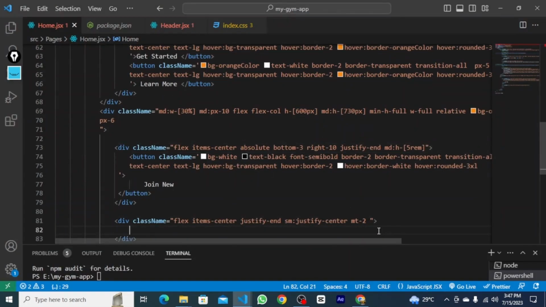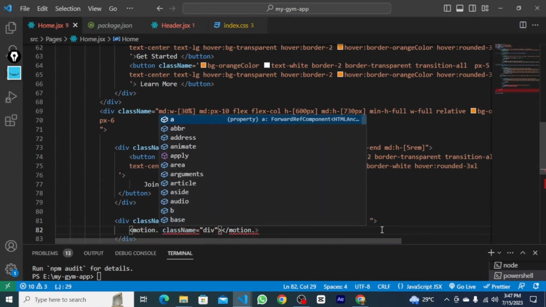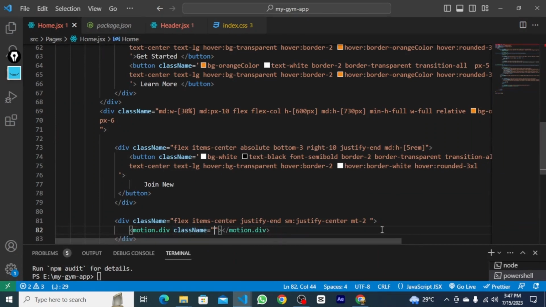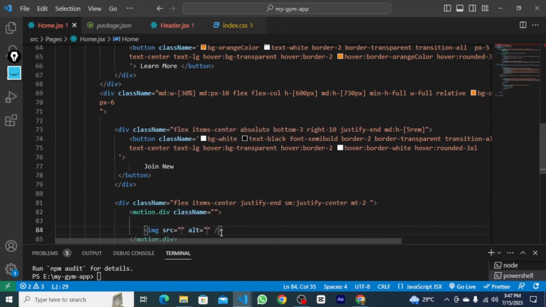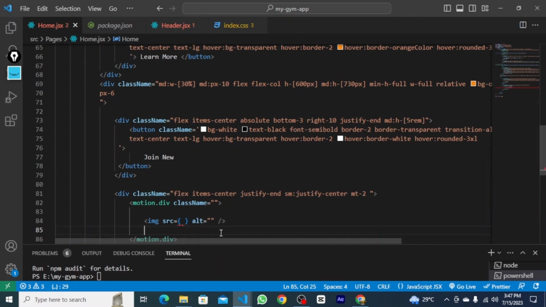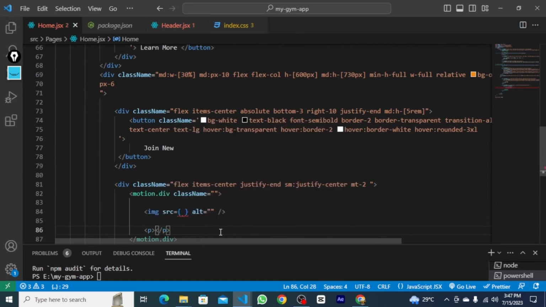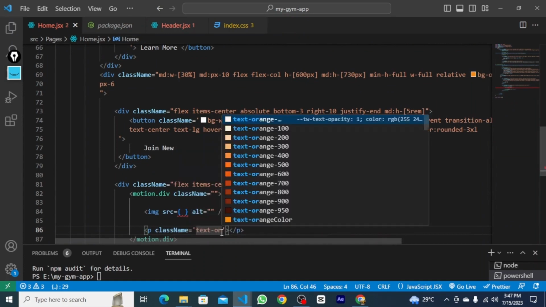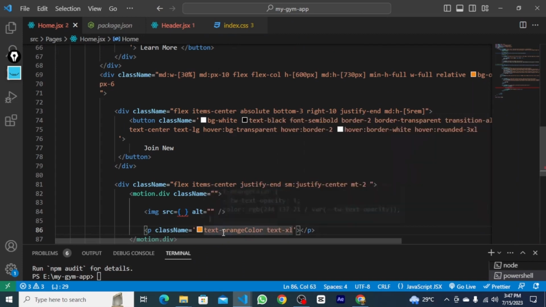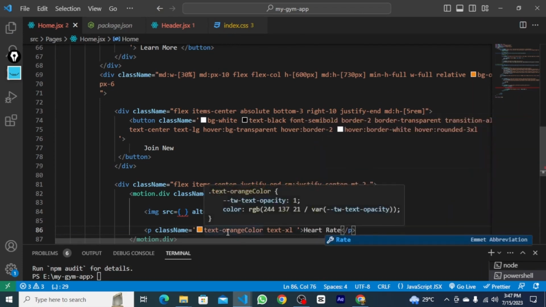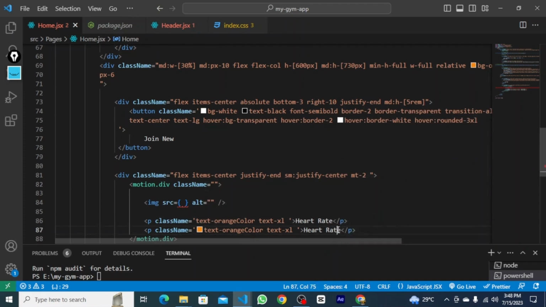So here we use motion dot div. Okay. Motion dot div. So in motion dot div, we have an image. Okay. And a p tag. Class name text dot orange, text XL, and the text is hot red. Okay. So we also make a copy.